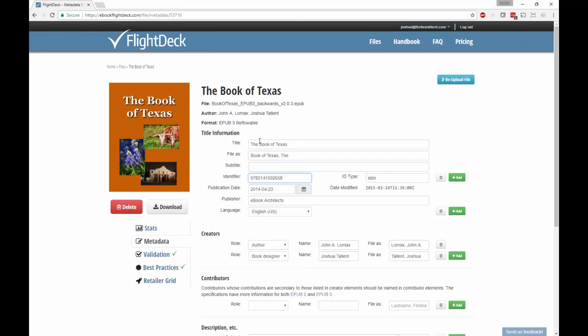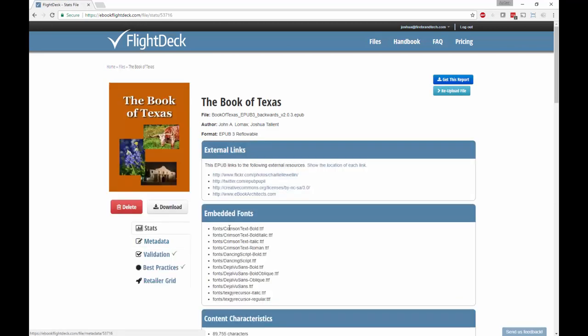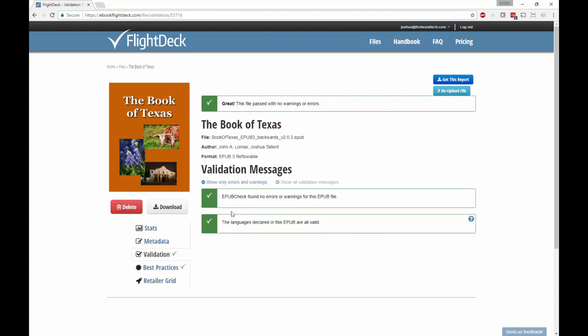Each of the different reports inside FlightDeck can be downloaded individually. So if I'm looking at my validation report and there's some issues here that I need to give to my vendor to make them aware of those problems, I can download that file directly from here. Just click on the link to get that report. It'll create a PDF for me and download that to my computer.